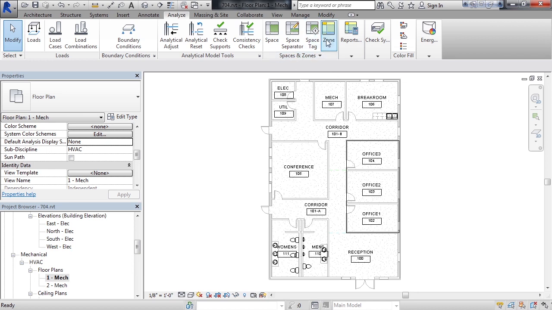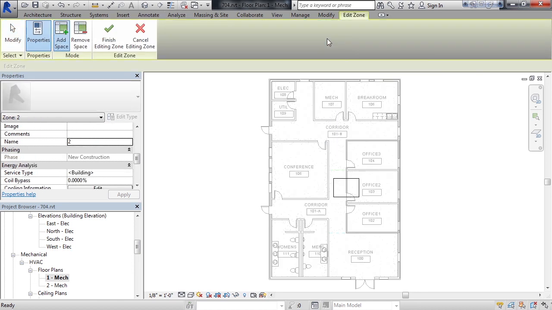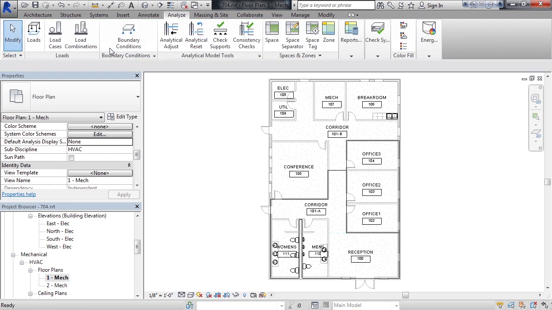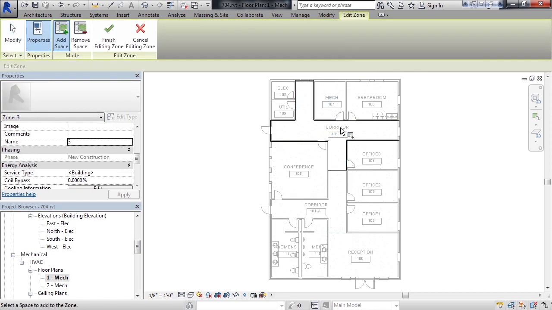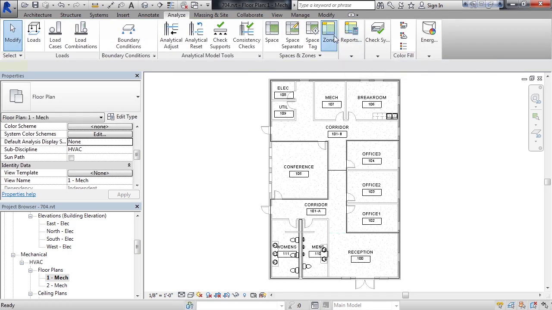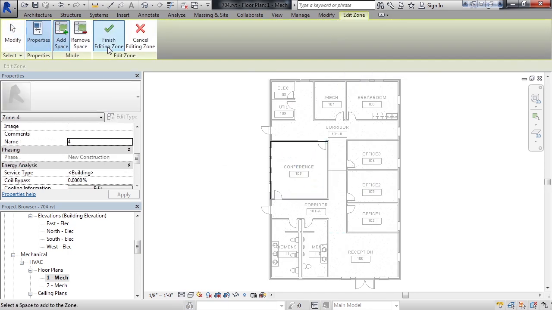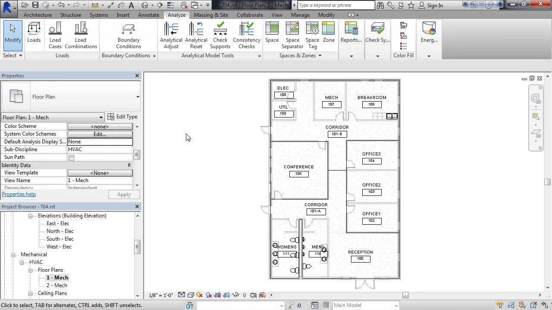Let's repeat the process. Go to the Analyze tab again, click Zone, verify Add Space is selected, note the name is Zone 2, and now we'll select everything at the front of the building: the reception, Corridor 101A, men's and women's restroom. Finish editing. Repeat again, click Zone. This time everything in the back: Corridor 101B, the break room, mechanical, utility, and electrical. Finish. And then finally, click Zone one more time and click Conference, and then finish editing. What we've created now are 4 zones inside of our building.